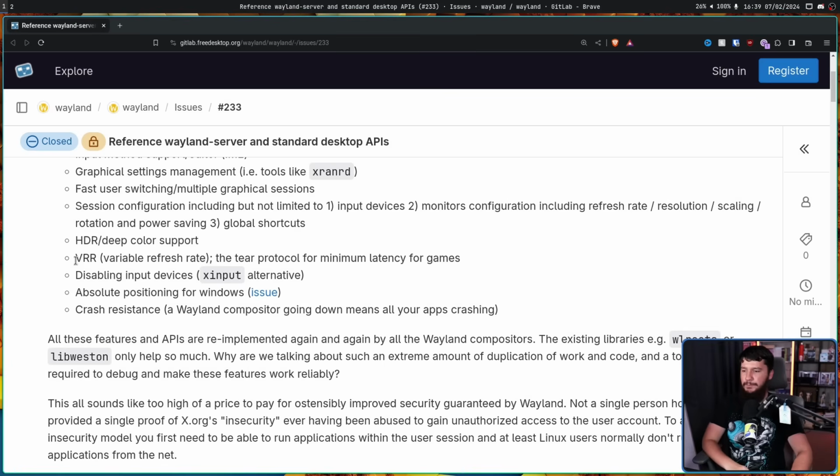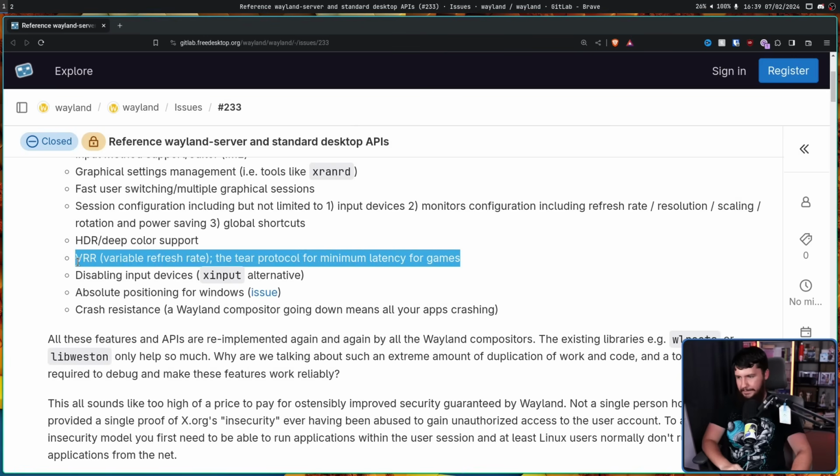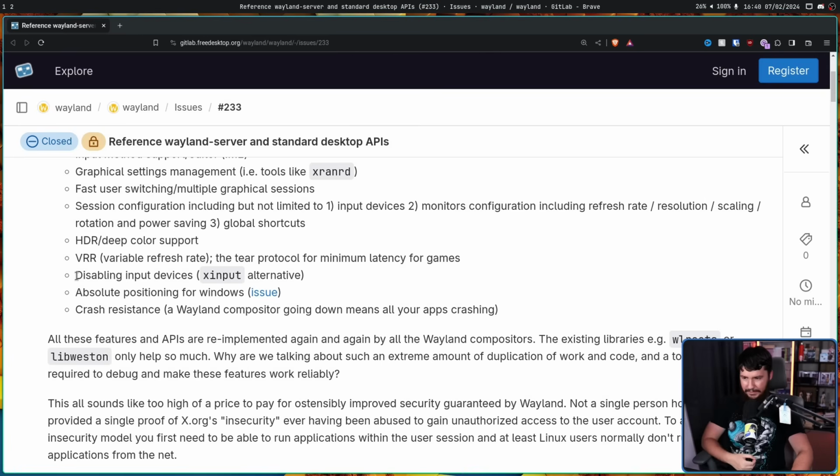VRR, variable refresh rate, along with the tearing protocol for minimum latency in games. This is something you just get in wlroots. The only thing that doesn't support this at this point is GNOME. Disabling input devices, X input alternative. Once again, at this point, every single base has generic tooling to do this.